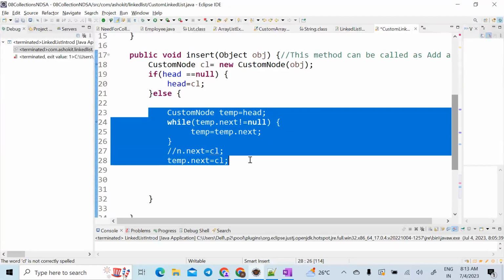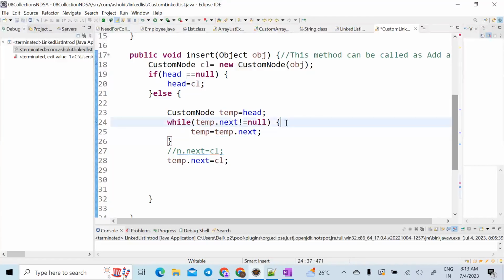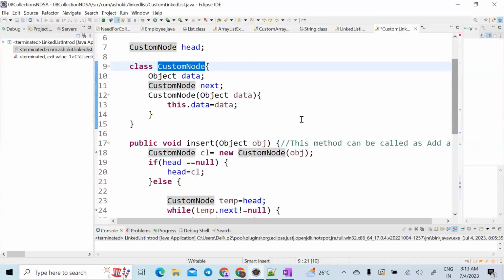Yes or no? Yes. Now, apart from this, one thing you need to do: whenever the data is not null, what do you need to do? Can I say that you need to add it to the string buffer, correct? How can I get the data in my custom node object? Which variable is holding the data? Object data. This one, correct?